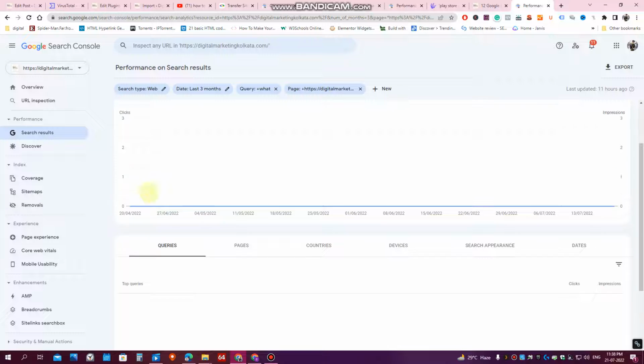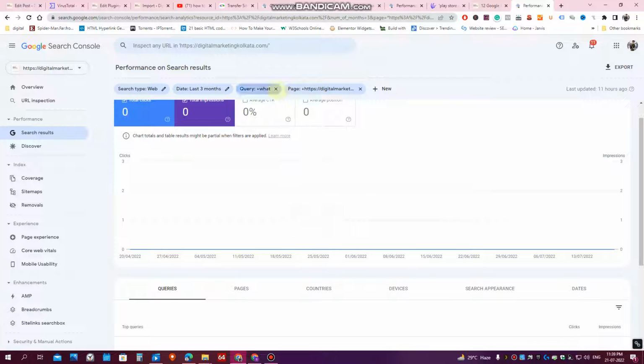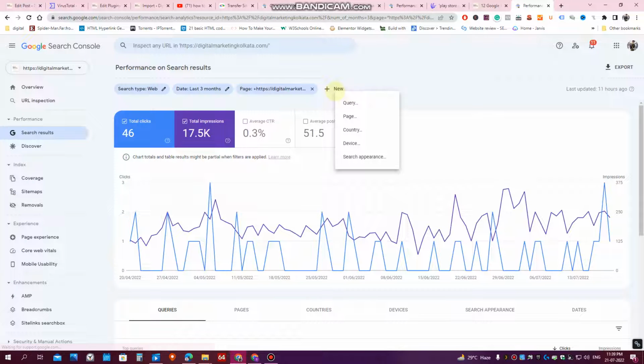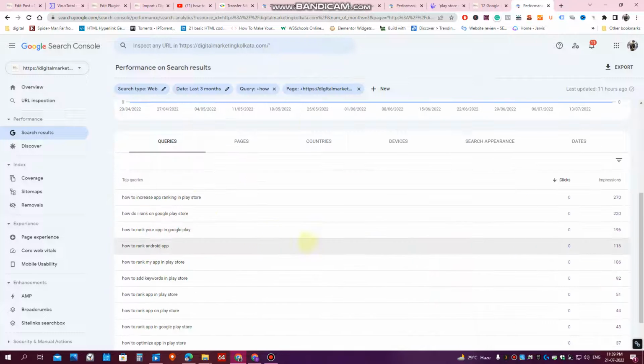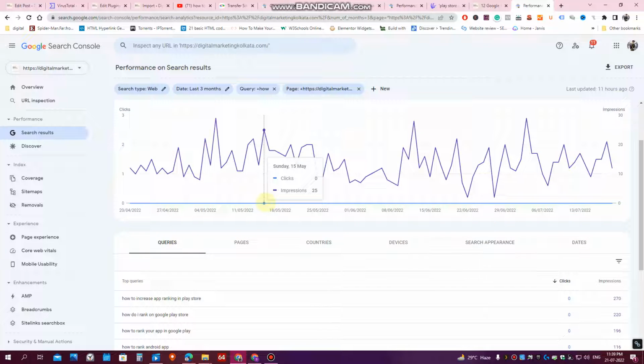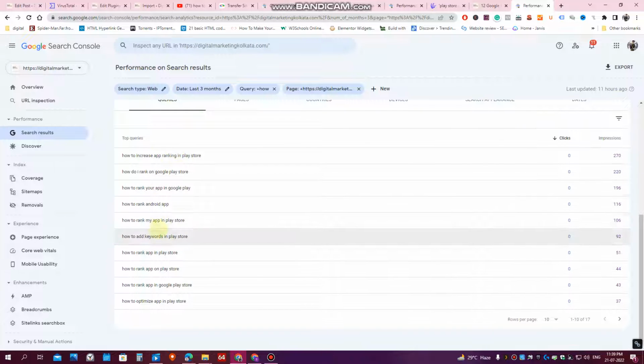I can see that there is no queries like that. So let's remove this one and let's try something else like how. There you go. So as soon as I add this query how, I can see people are asking questions like this about this keyword which is Play Store optimization. How to rank my Android app, how to rank my app in Play Store.